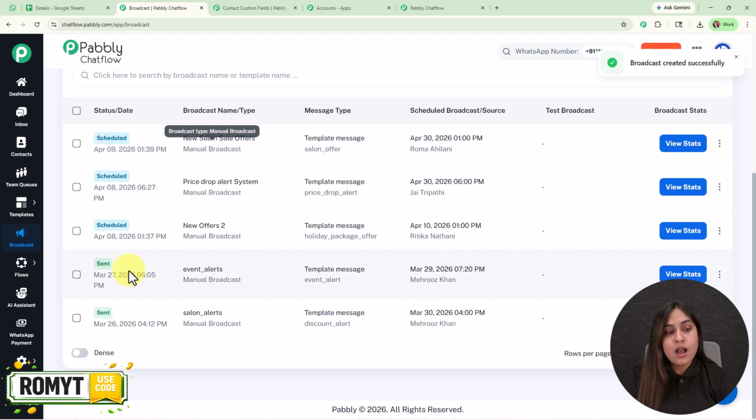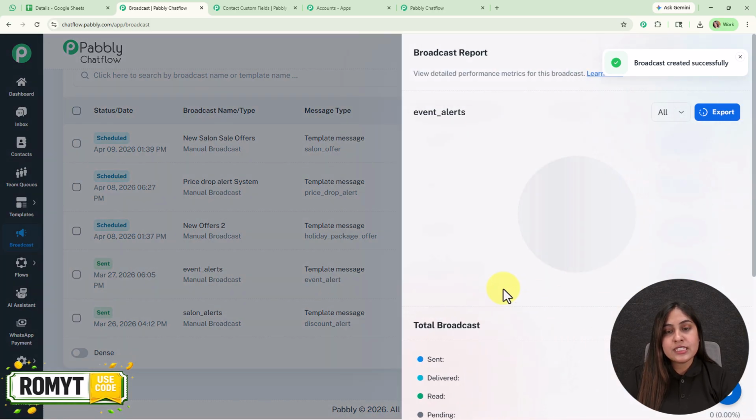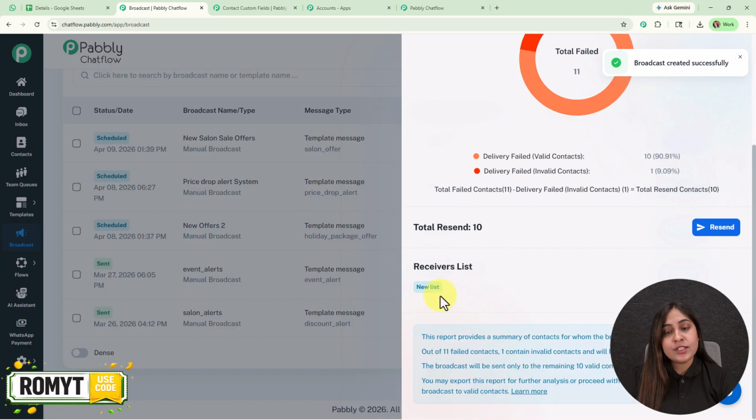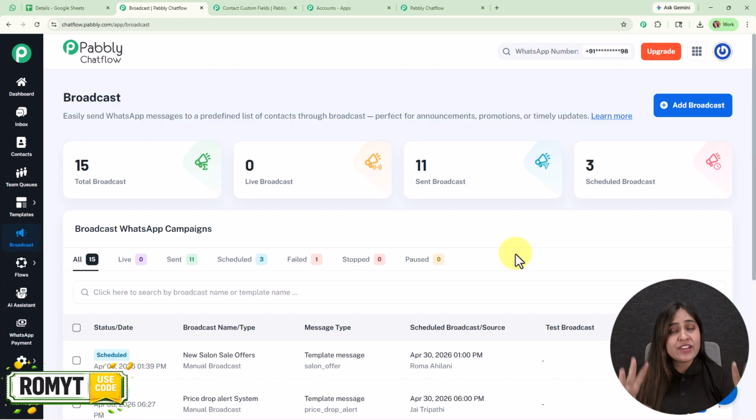broadcast over here. Once the broadcast is sent, you can view the stats for the same, where you can see the rate of send, delivered, read, pending, ignored and failed. And also let me tell you that you can resend this message to your valid failed contacts. Alright, so these were the very simple steps for doing WhatsApp marketing without getting blocked. I hope these steps were clear to you.